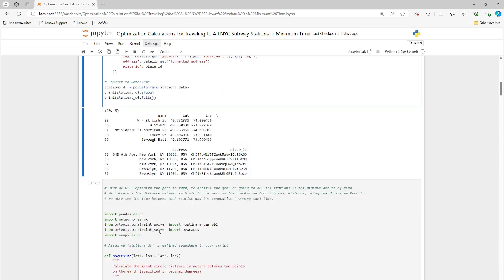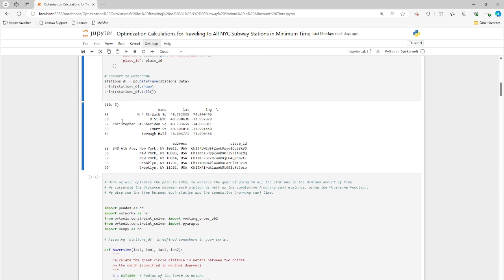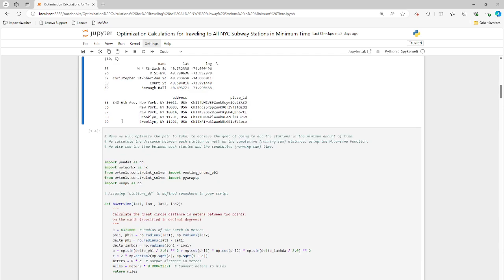We just imported the data. All we did was import the data for 60 stations. Okay, you always see the row, comma, column over here. This is the standard notation, 60 stations, 5 columns. The columns are name, lat long, address, and place ID, right? So pretty straightforward. So we are going to calculate the haversine distance.